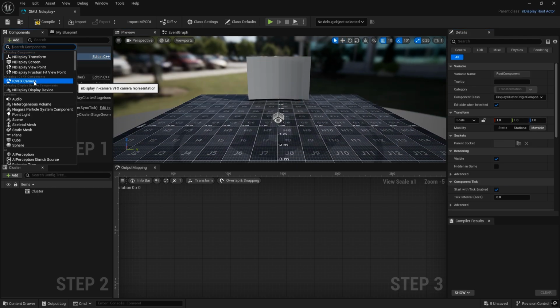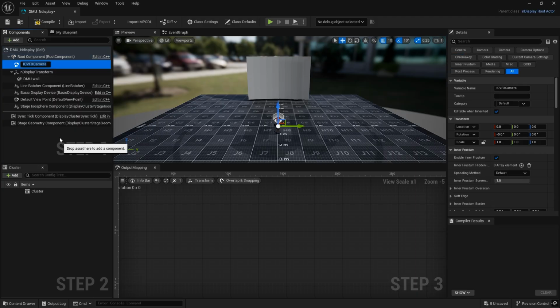Now I add a VFX camera and configure its values, setting the Z value to 100 as it is 1 meter above the floor in the studio.